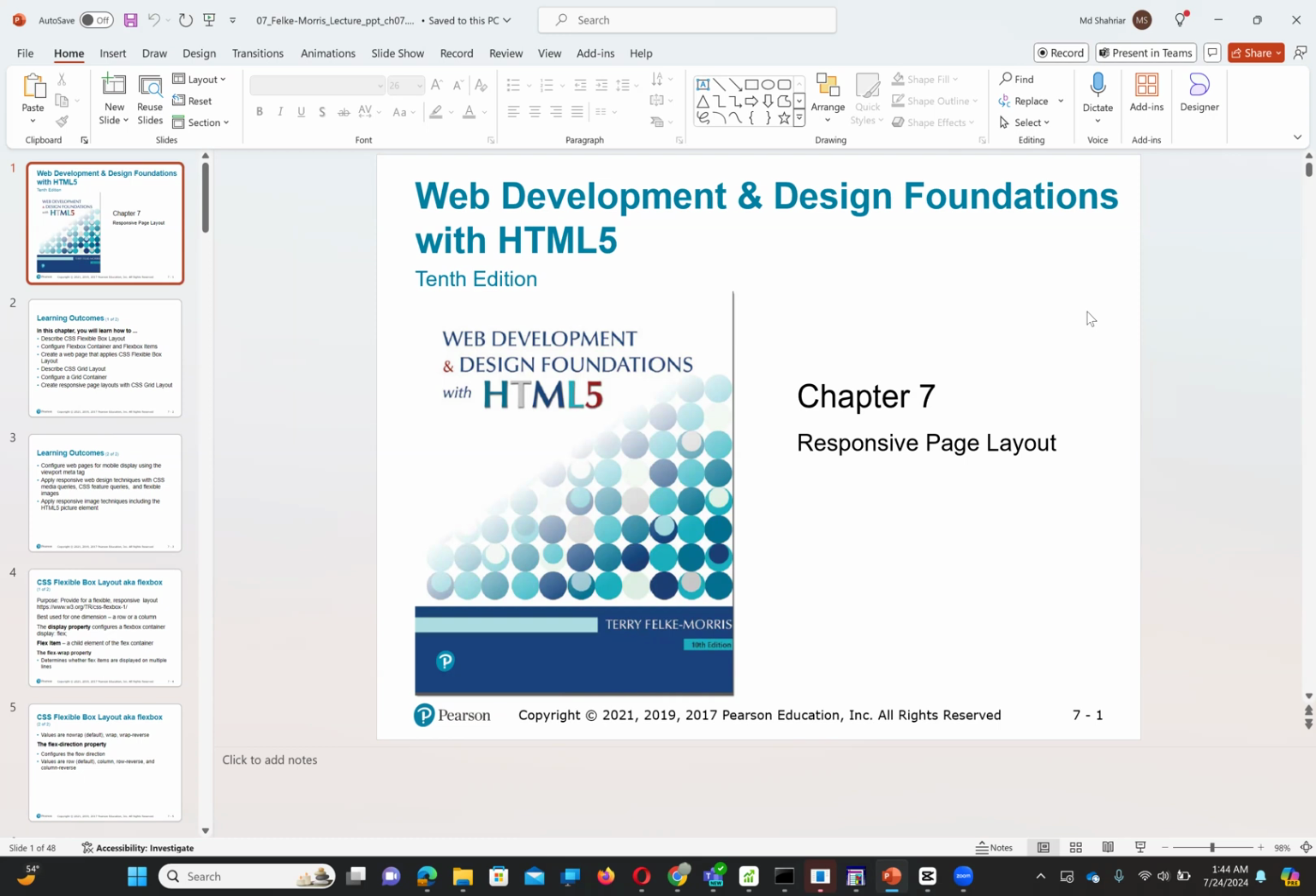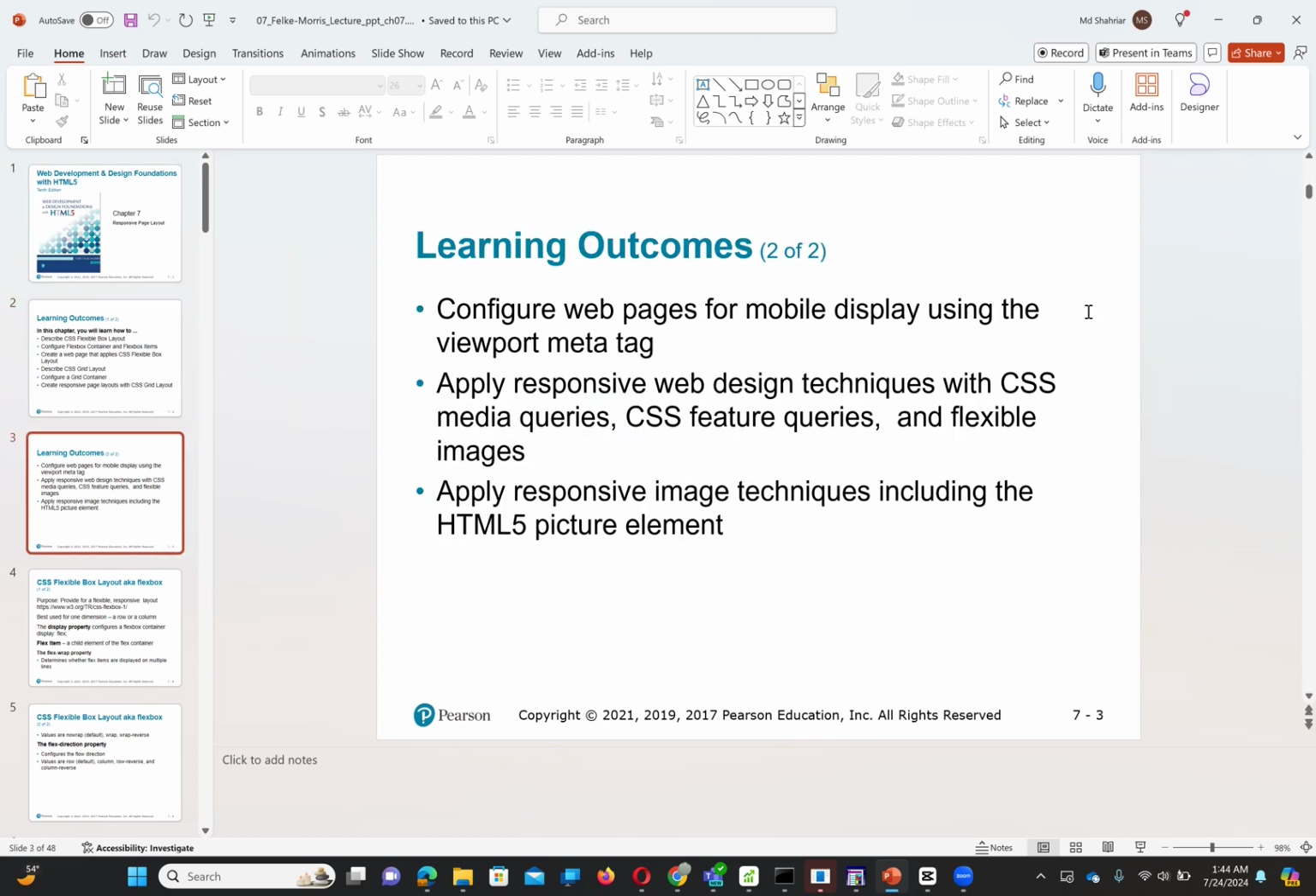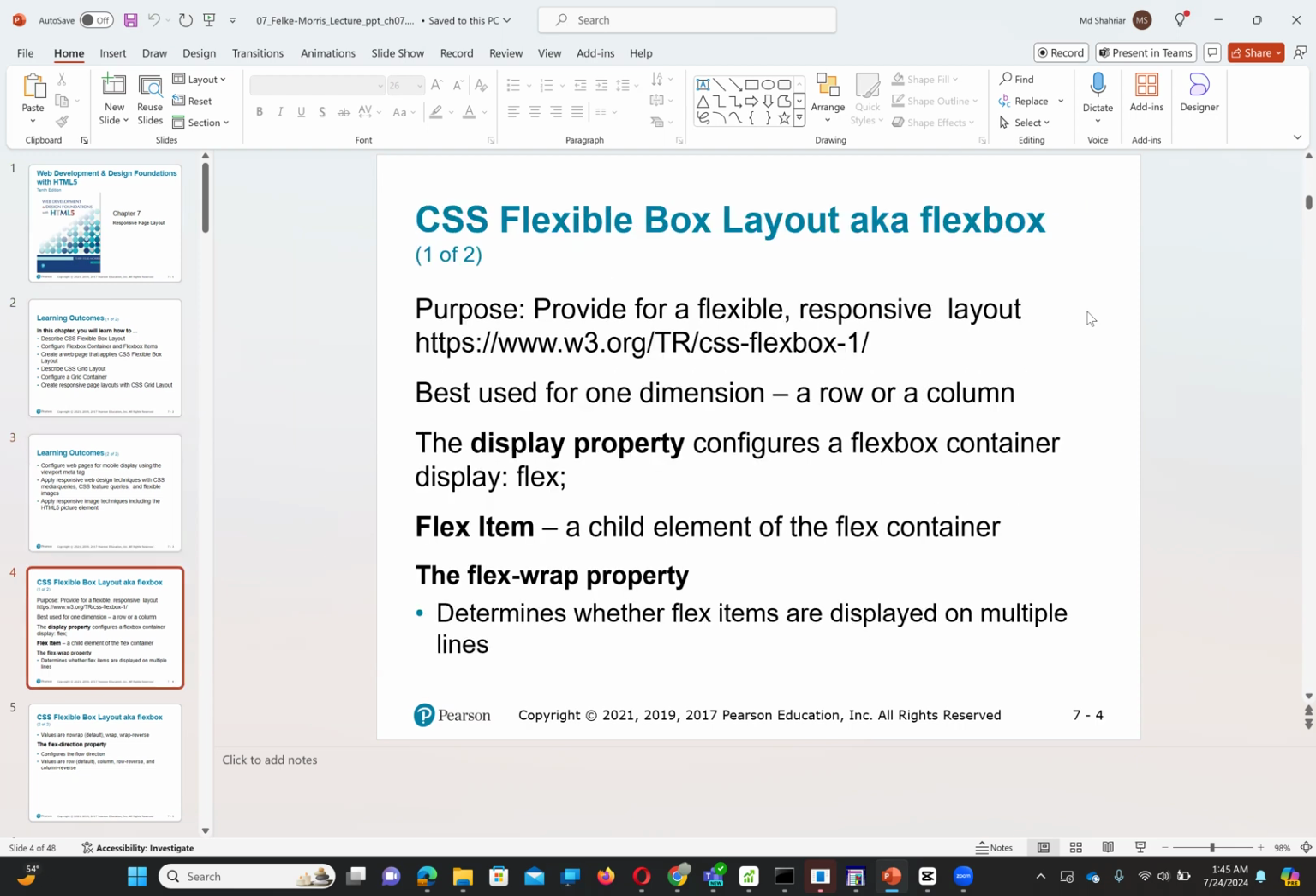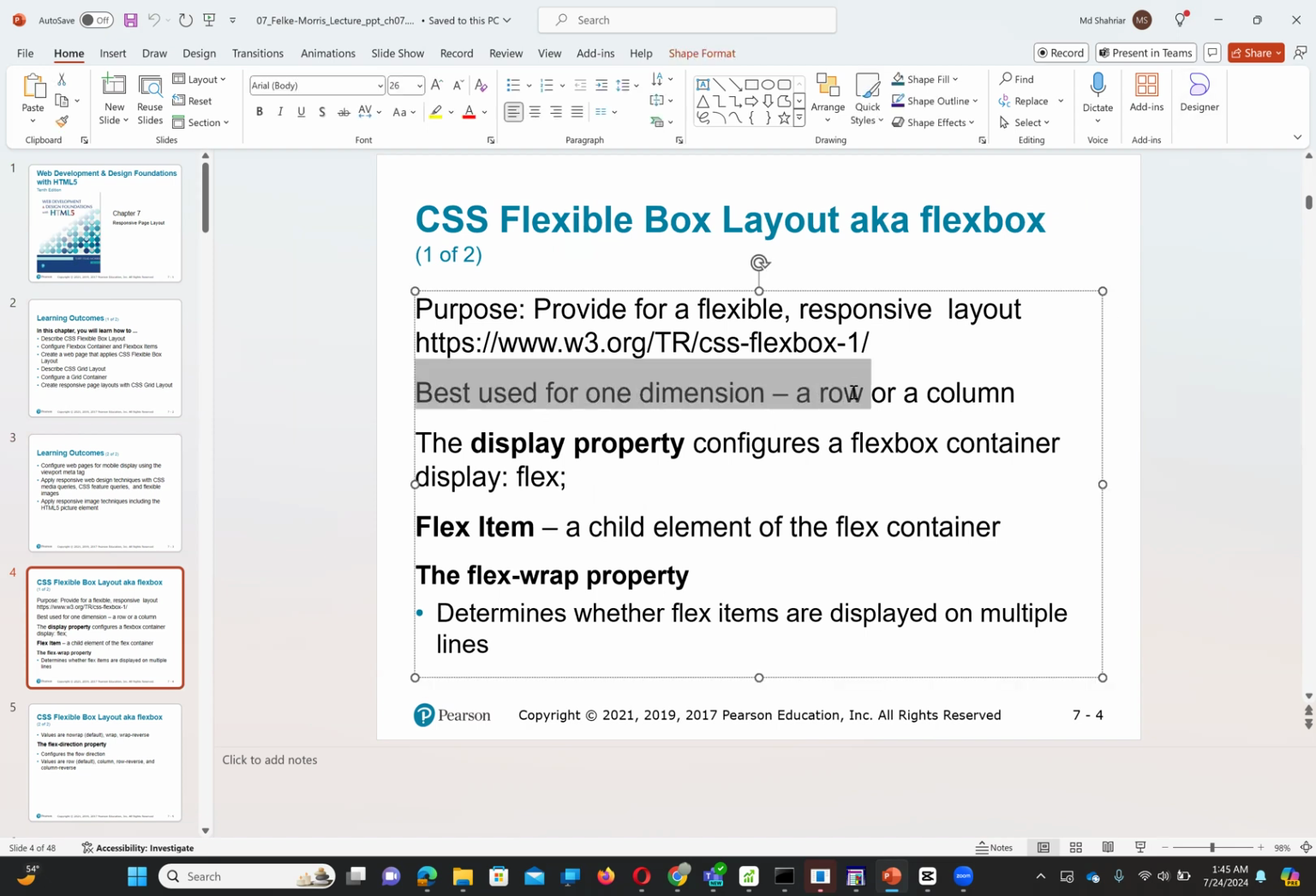That means it will respond accordingly and it will view well in both or any kind of device, tablets, desktops, laptops, etc. So two of the main layouts that we'll be talking about, one of them is flexible box layout or Flexbox. The purpose of flexible box layout is to provide flexible and responsive layout, obviously. And this is important. This is best used for one dimension, a row or a column.